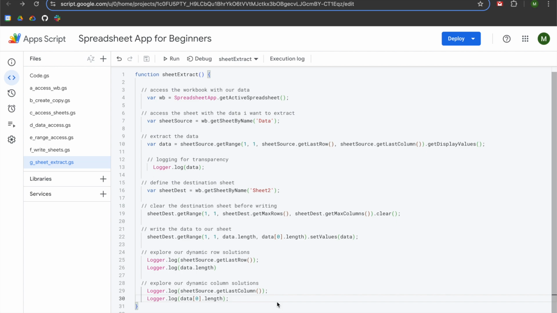In our previous lessons, we have explored how to access Google Sheets workbooks, how to create them from scratch, how to make copies of them, how to access the sheets within the workbook, how to read data, how to write data, how to read data from one sheet and then write it to another, how to dynamically access ranges. We're going to resume by navigating to the Files module, where we will be creating a new script file.